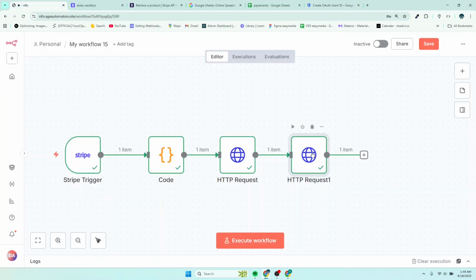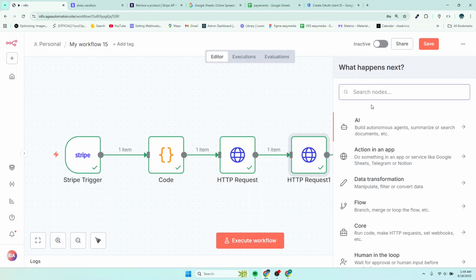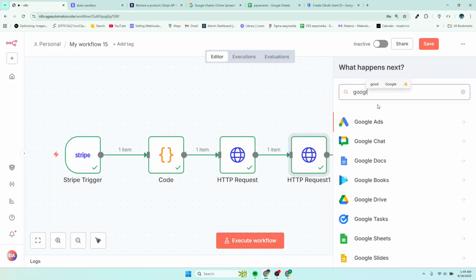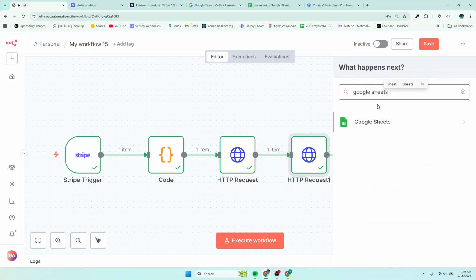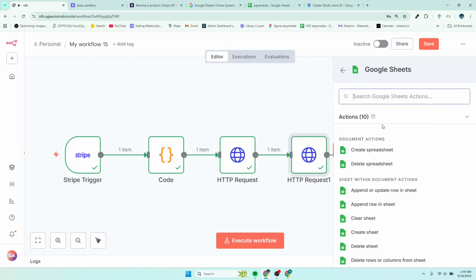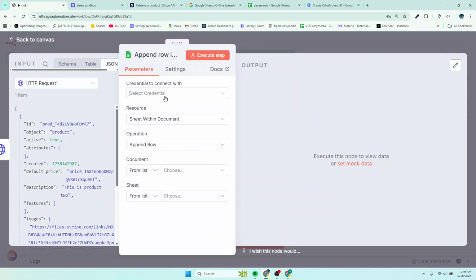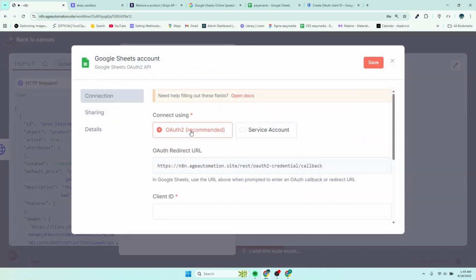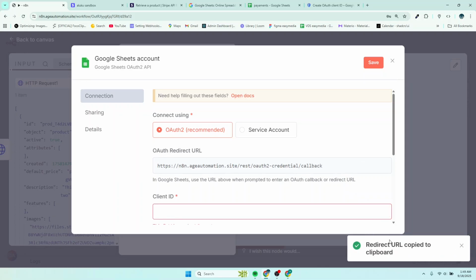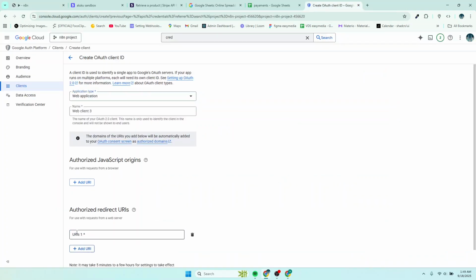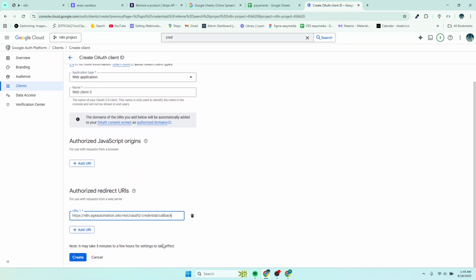So I'll come back to the workflow and search for Google Sheets. I want to append a row in the sheet. Append or update. So I want to append a new row. So that is what I want. Credentials, I'll create a new credential. The redirect URL is this one. If I click on it, it's going to copy. Let's click on add, paste, then create.